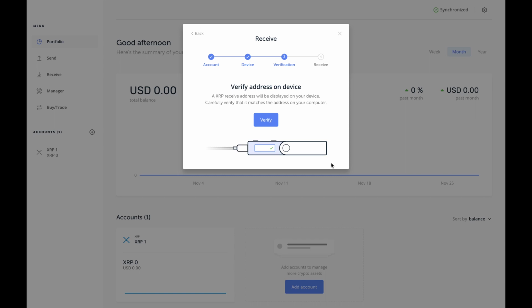All right, now this is the important part. My Nano S is going to show me the address that is being generated right now. So it's important that I verify that what I see on my Nano S is what I see on the computer. So I'm going to click verify.